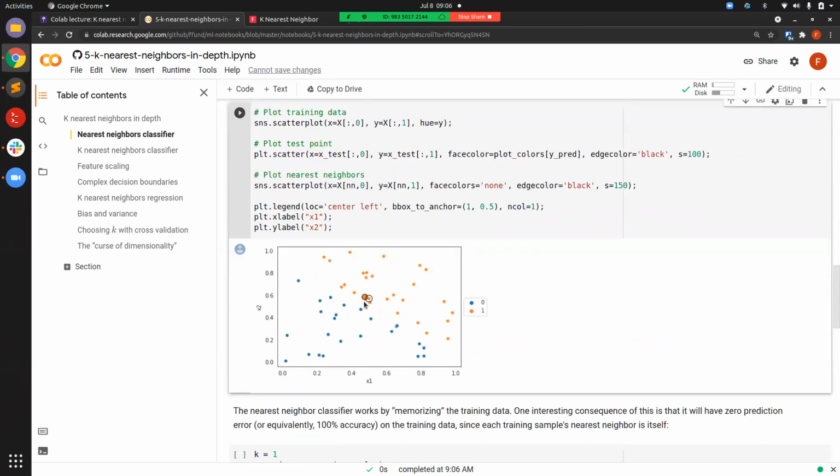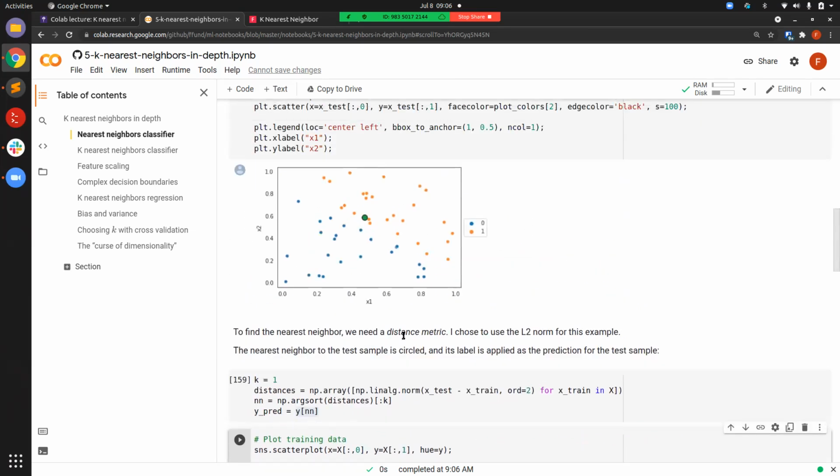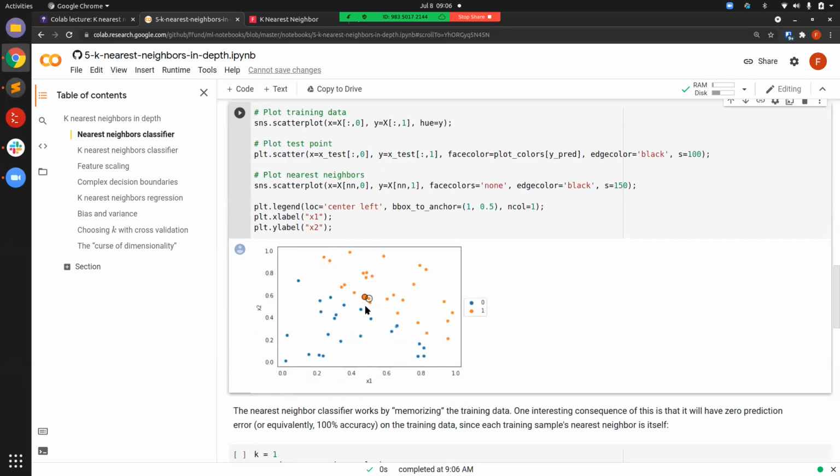So that's what I see here. Of all of these points, the one that happened to be closest was this one right here with the black circle around it. You can see this is my test point. And so I've classified my test point as an orange point because the closest neighbor is an orange point.